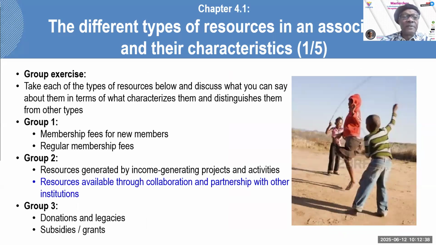So let us start with the first component. I want to give you 1 minute to think about membership fees for new members, regular membership fees, then resources generated by income generation projects or activities, then resources that are available through collaboration and partnership with other institutions. Another aspect I want you to think about is donations and legacies, and then subsidies and grants.